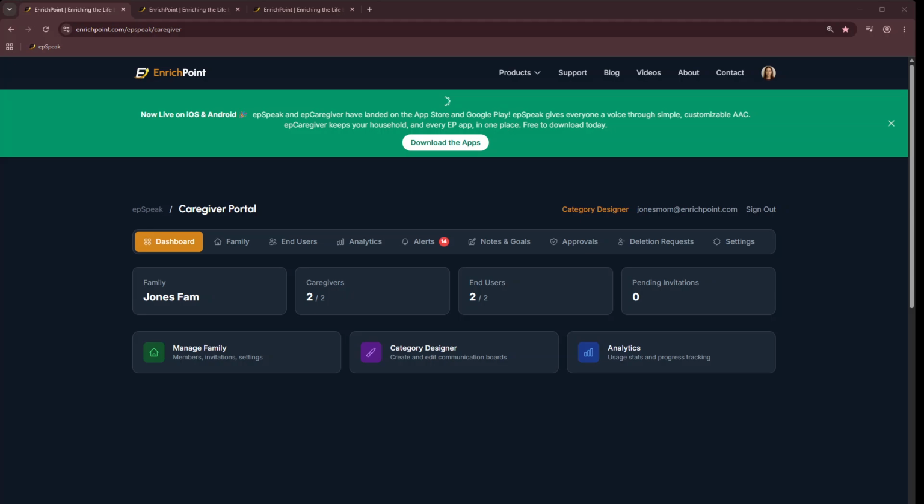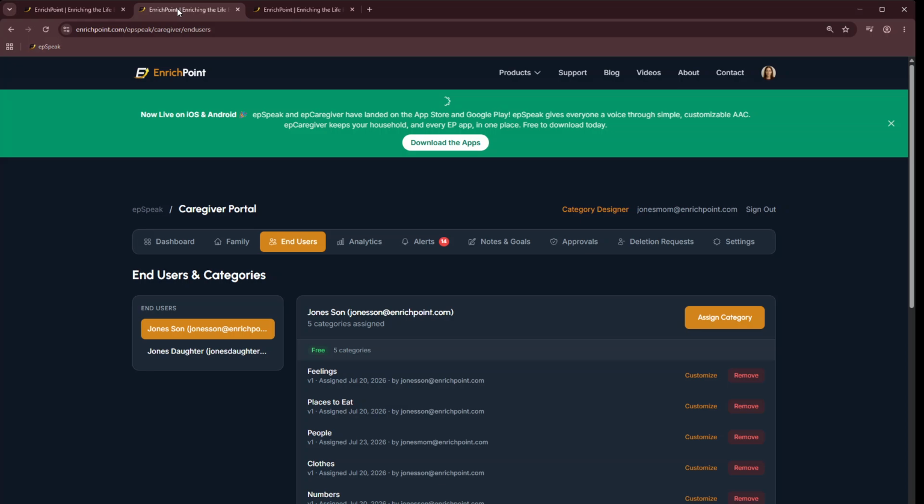Once you're logged into the enrichpoint.com site and you open up the epSpeak Caregiver Portal, you will see the end users menu item right here, and you're able to click on that. It will show you all the end users in your family, the first one being the default one selected, and it will show you all the categories that they currently have on their epSpeak app. Now, you can remove any categories that you don't want in there. You can also assign other categories.